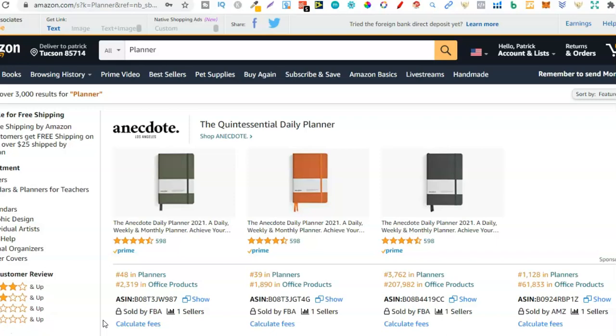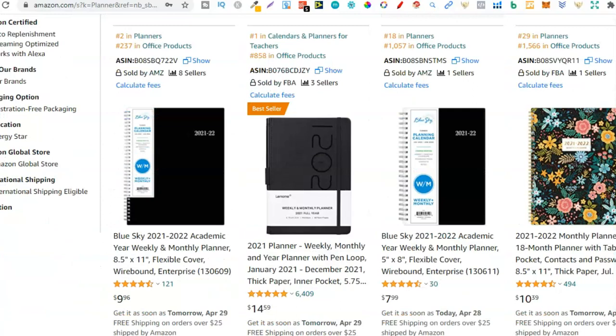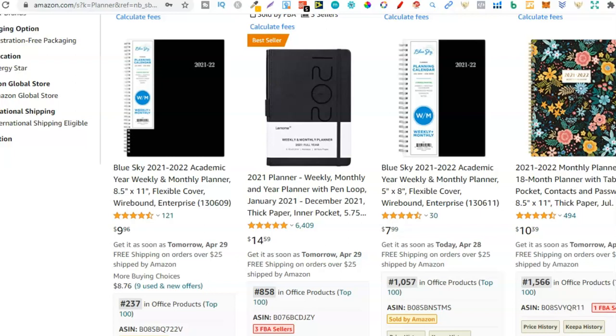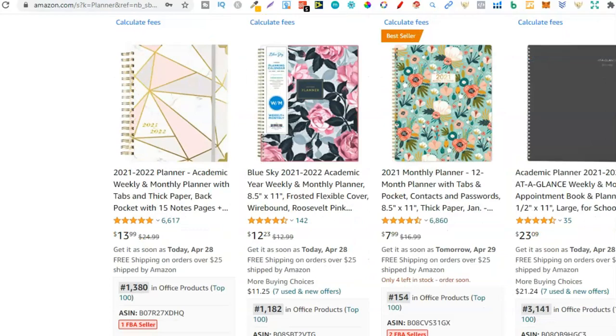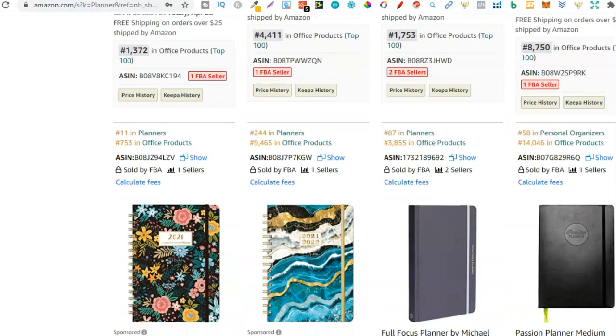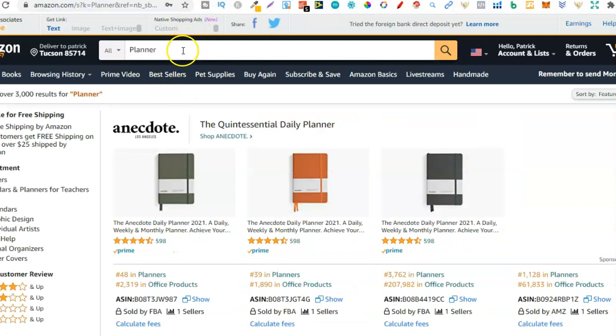Now, if we take a look through these, we can take a look at some of these sellers. Now, from personal experience, I found with planners that anything floral tends to sell better. So please remember that as well. Now, if we scroll through, let's just try and find one which we can take a look at. These are all binders. So let's do a planner, actually, let's just do a daily planner.